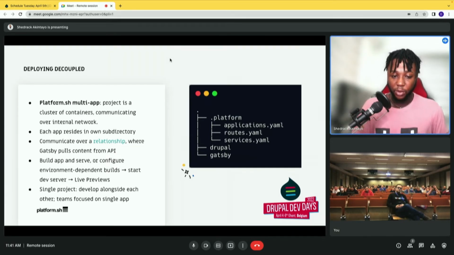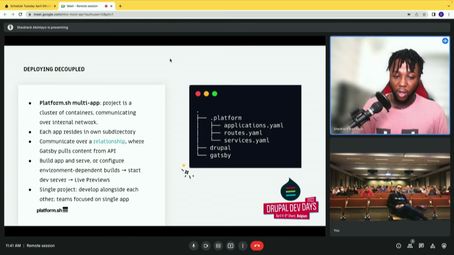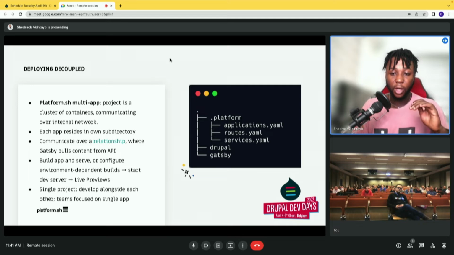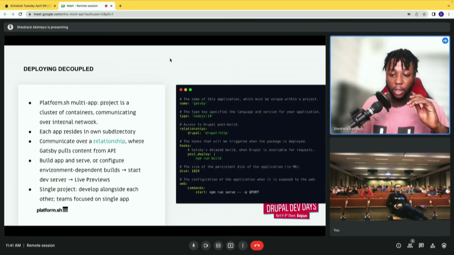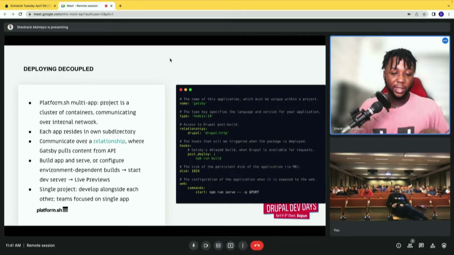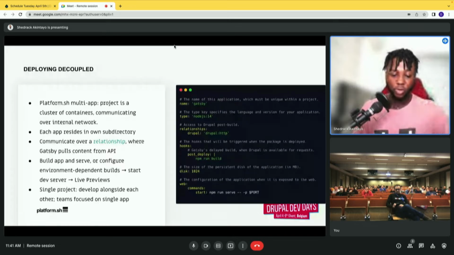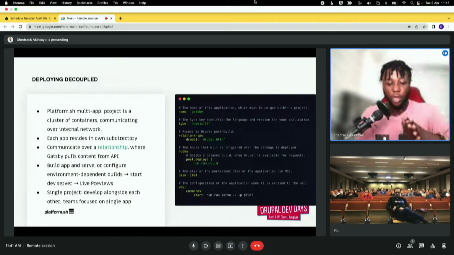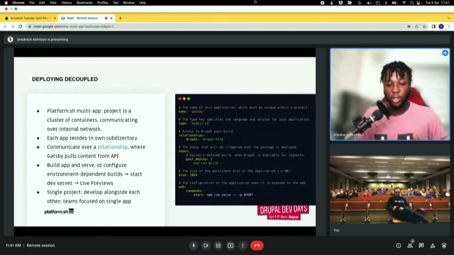Then you can build the app, you can serve it, you can configure the app to have dependent build, live previews, like when you make a particular change on your Drupal backend, right? In the management system, in the dashboard in your Drupal, it's a single project, right? Every single person in the team is developing on a single app, but you can branch out into different branches. You can have the front end, you can have the back end, you can have a master branch where the front end and the back end come together. So it's a single project.